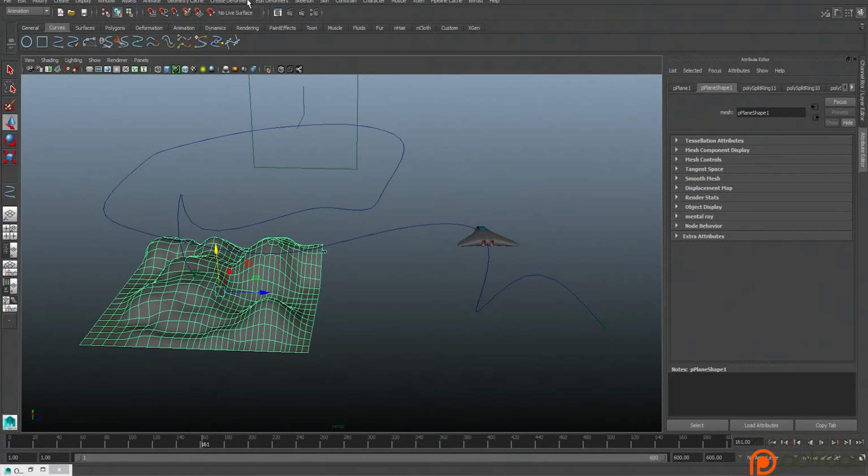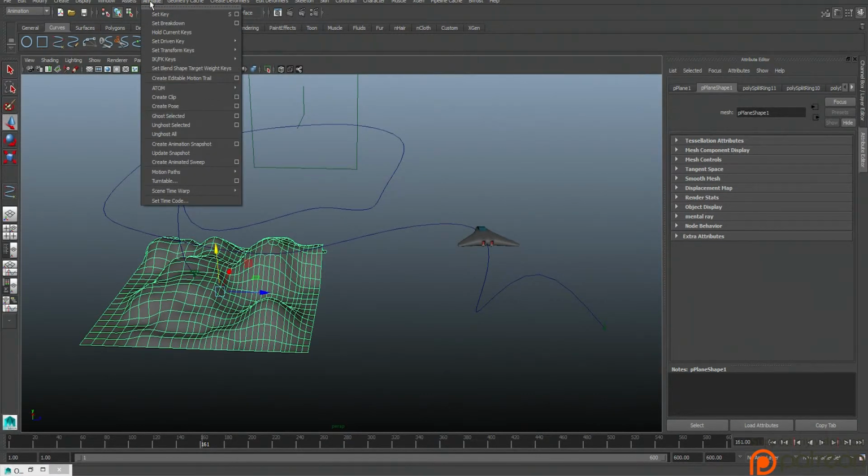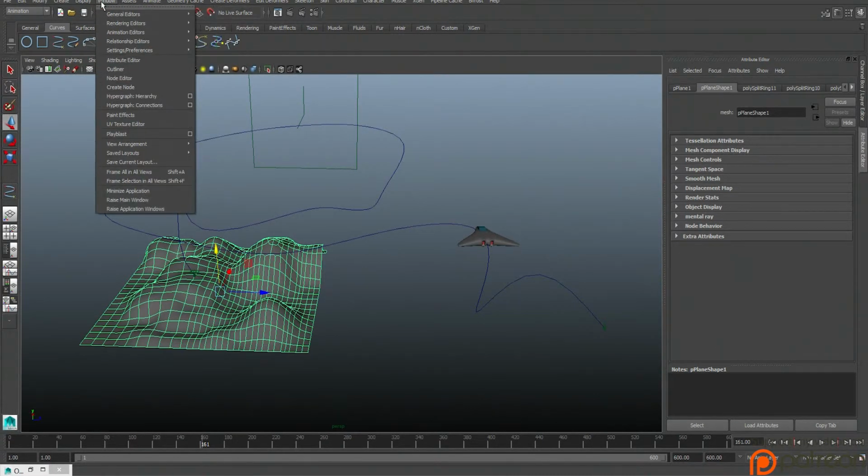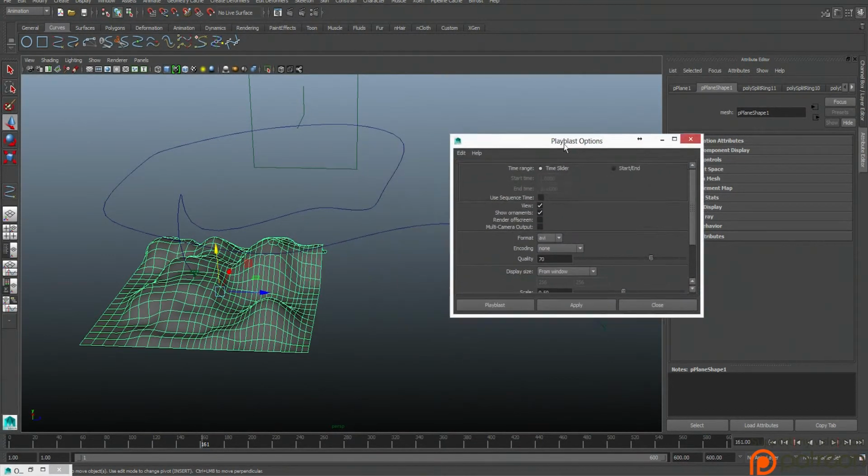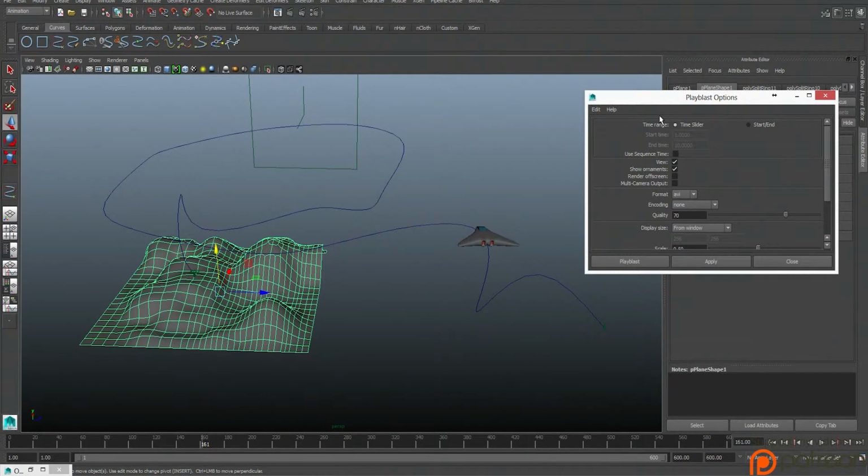Then I'm going to teach you how to make a file out of this, how to do a test. So what you could do is go to Window, and here is Playblast. So basically what it does is it uses its recording software to record your viewport, and store it as a file.